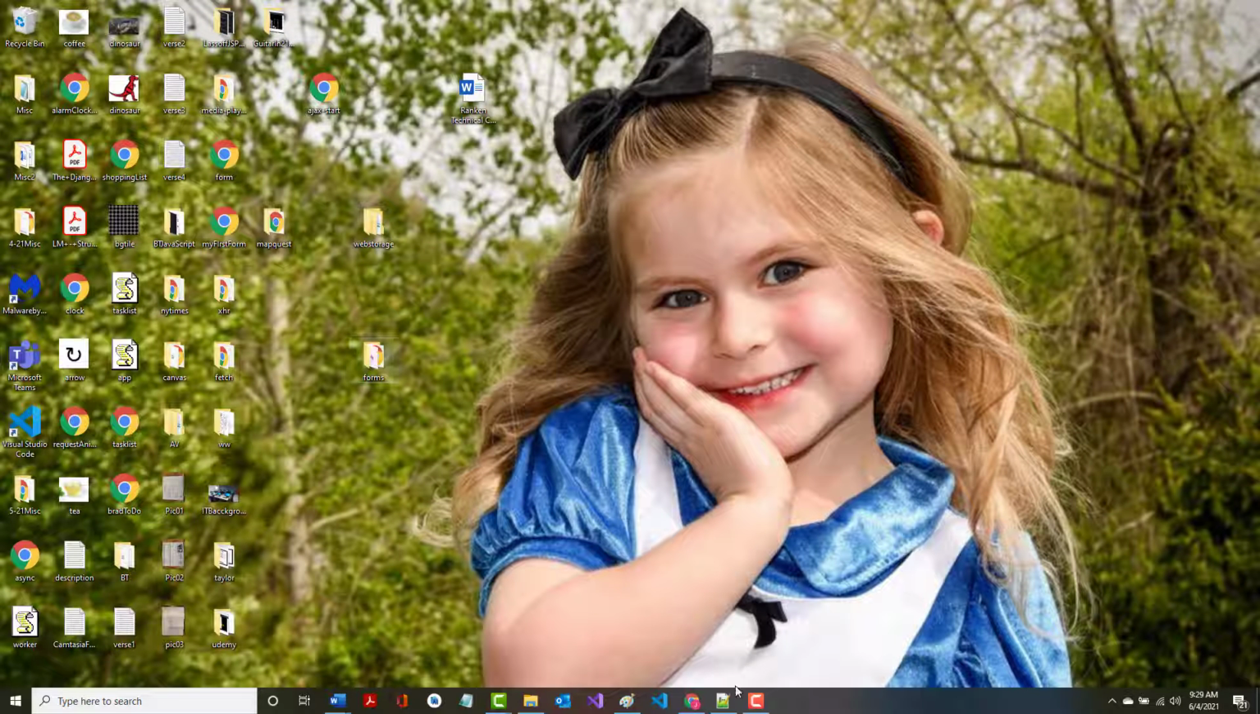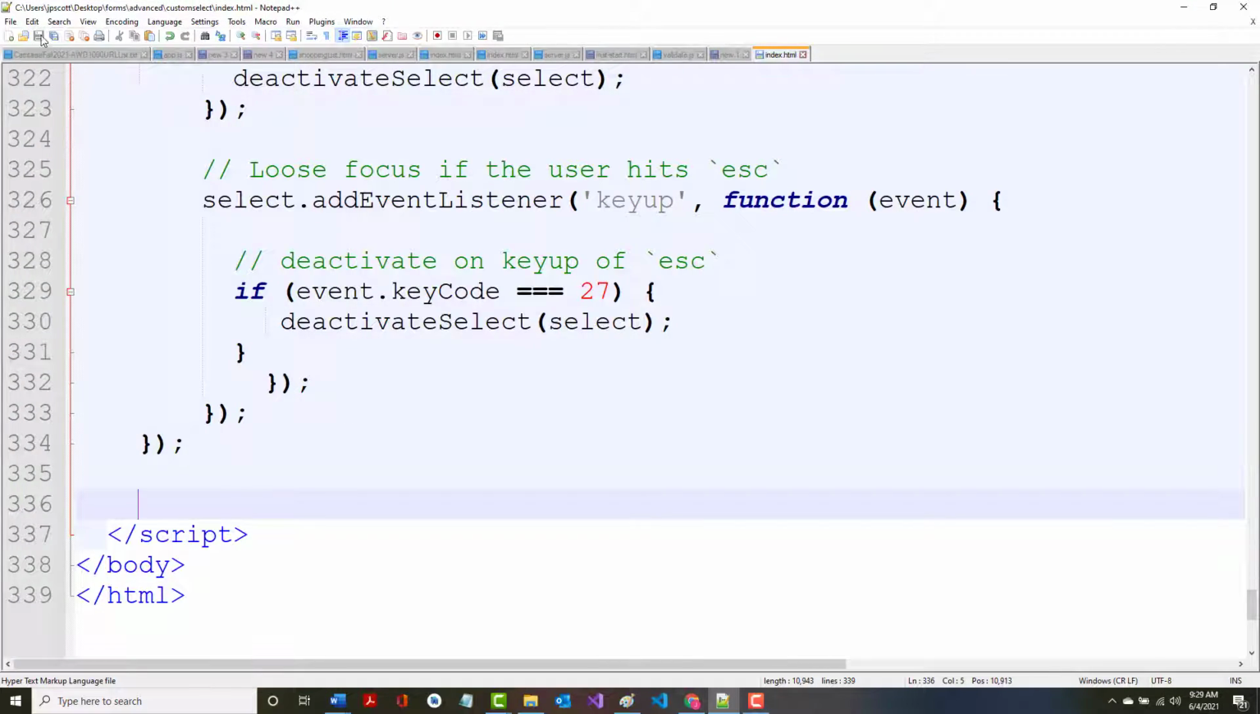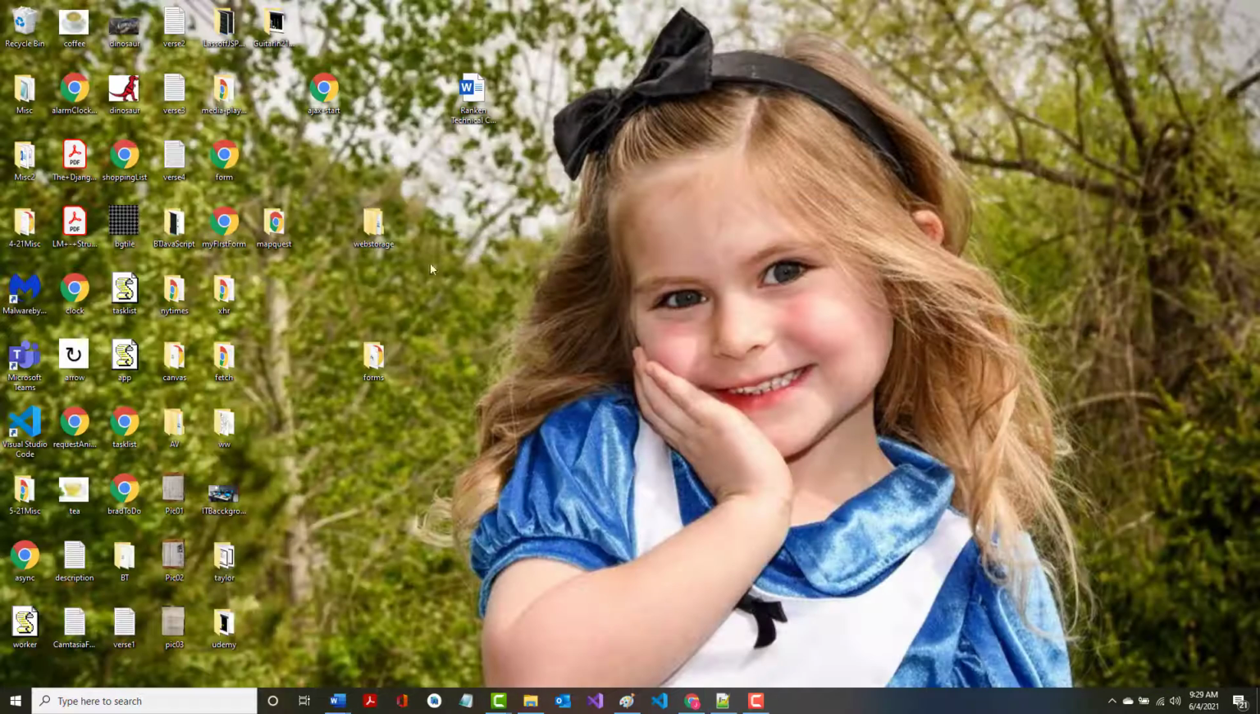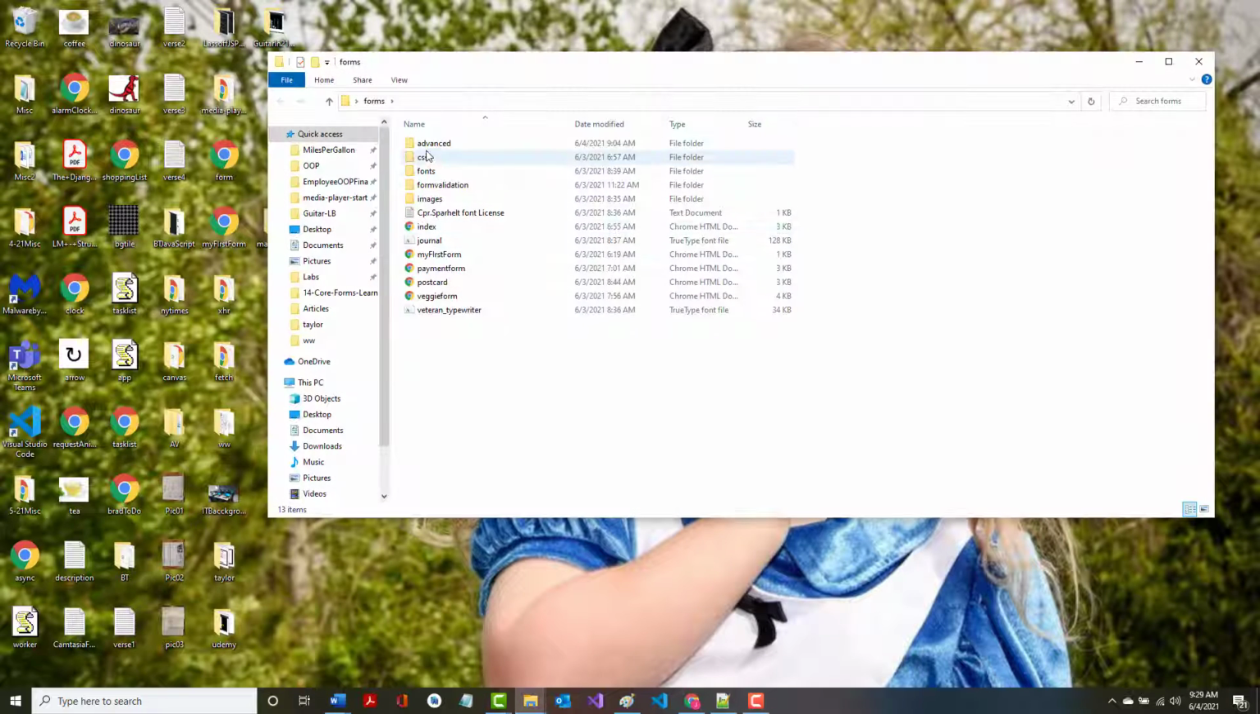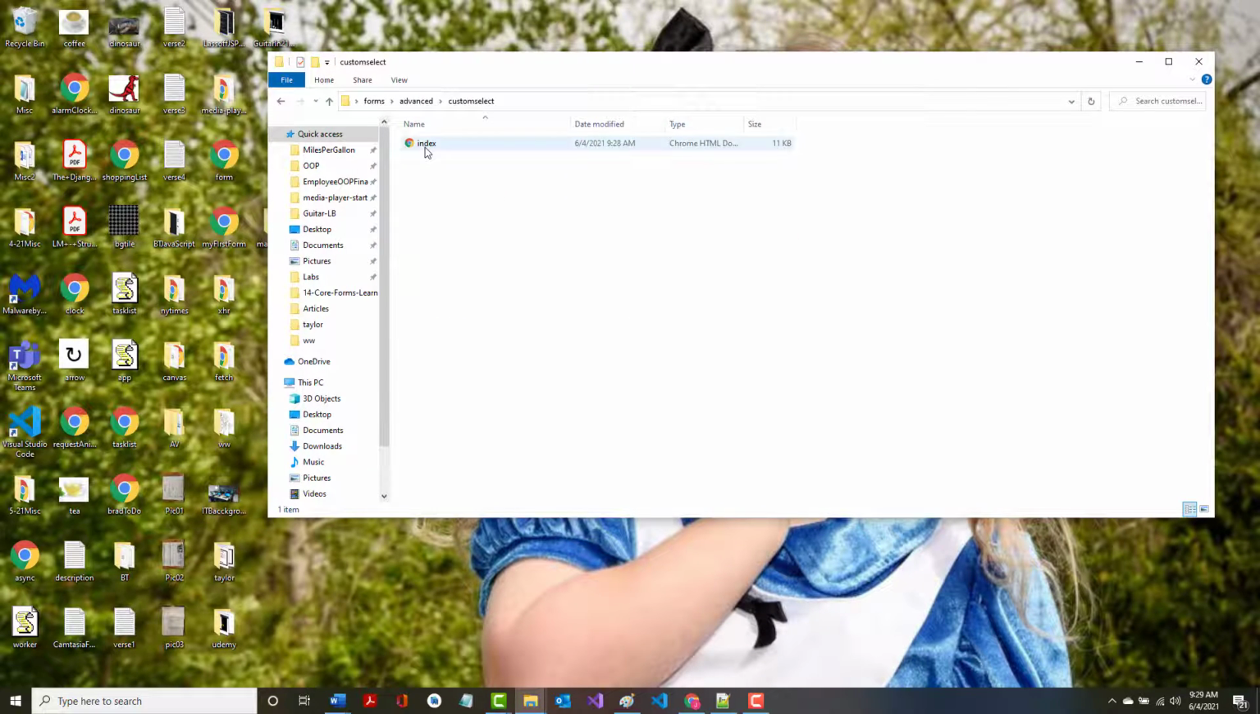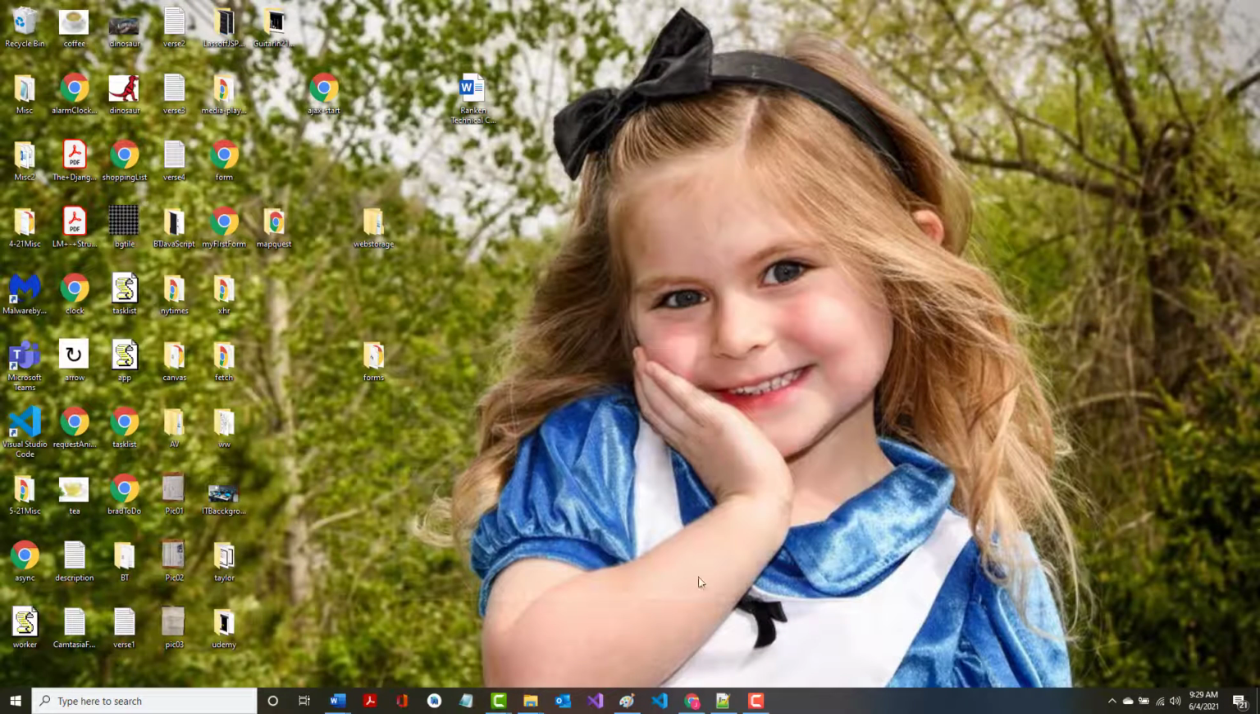How's that? So the first thing I should do is make sure that we've saved. We have. So let's open up Forms, Advanced, Custom Select, Index. Looks like I've got both of them there, which isn't a good thing. All right. Don't think I missed anything, but of course it's always possible.